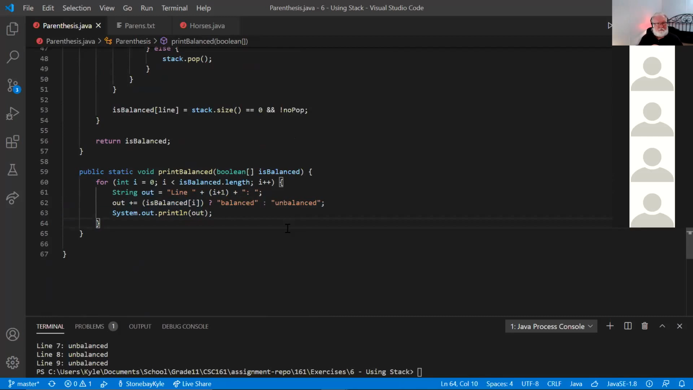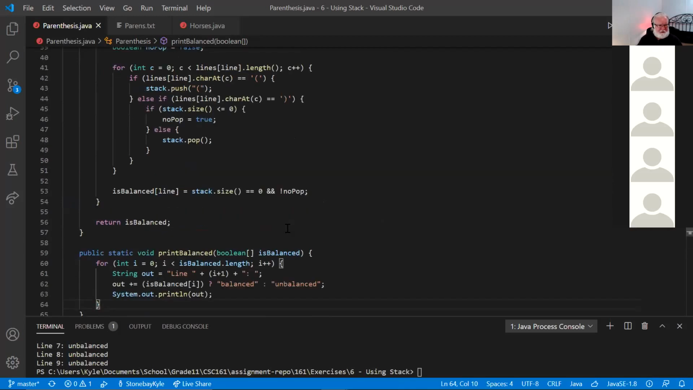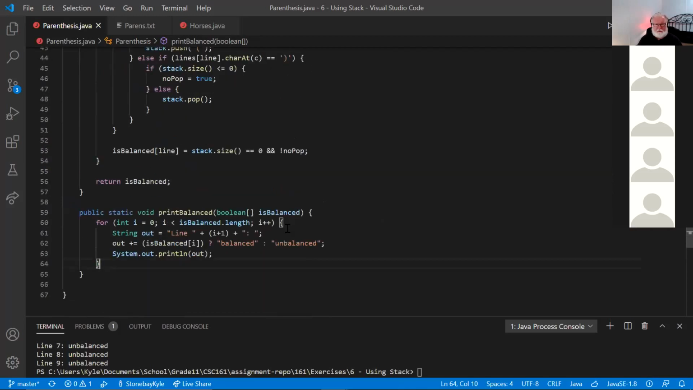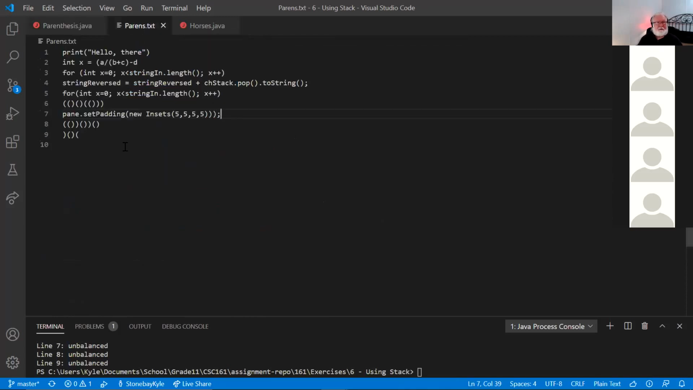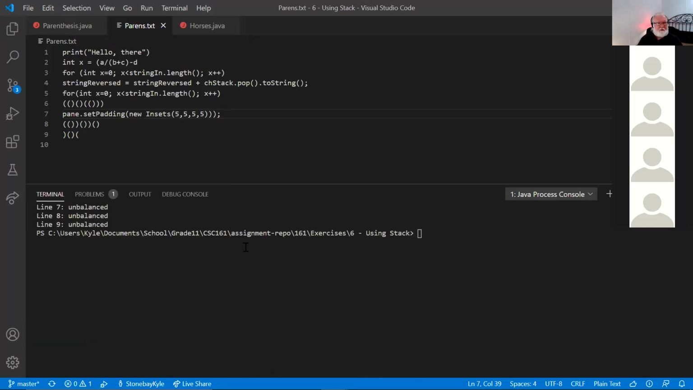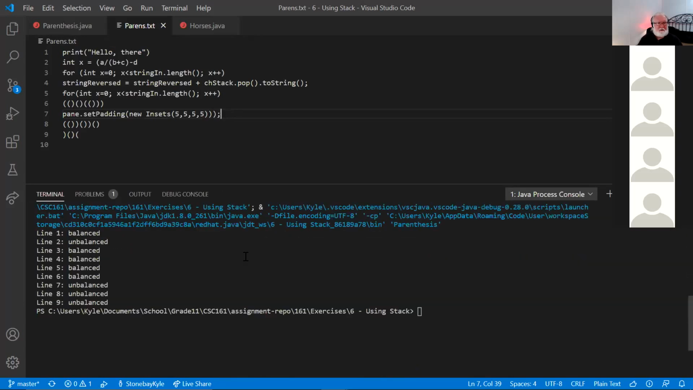All right, the code looks solid. Let's see, how many lines were in that text file, the parens.txt? Oh, okay, so here they are. 9, I guess. It should go through and it should have found line 2. Did it find line 2 is unbalanced? Yeah, line 2 is unbalanced. Okay, there we go. So that code is looking pretty good.